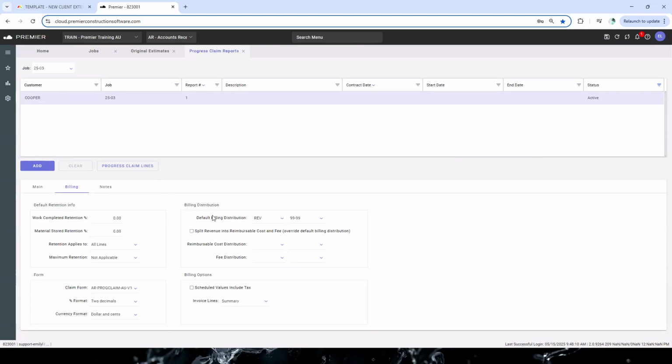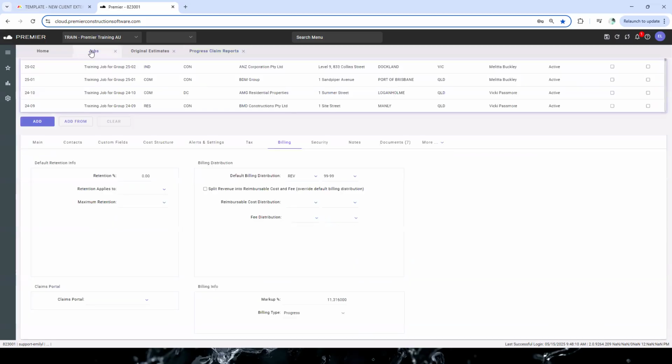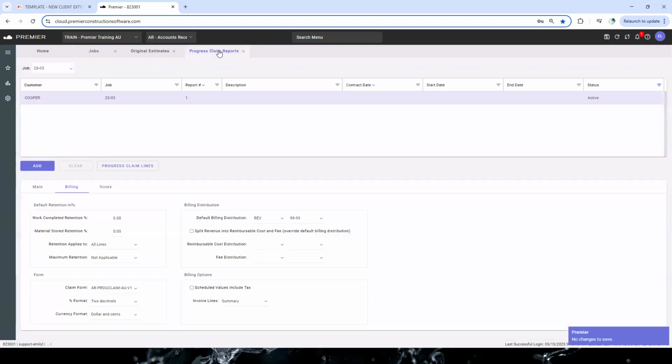If I've been on this job screen before, and I've come away and saved it and go back to it, it won't automatically open. I'll have to find this screen by typing progress claim reports at the top. Only the first time we select progress does it automatically do it. On this screen, you'll see it's linked the customer, it's put up the job, and it says report number 1.